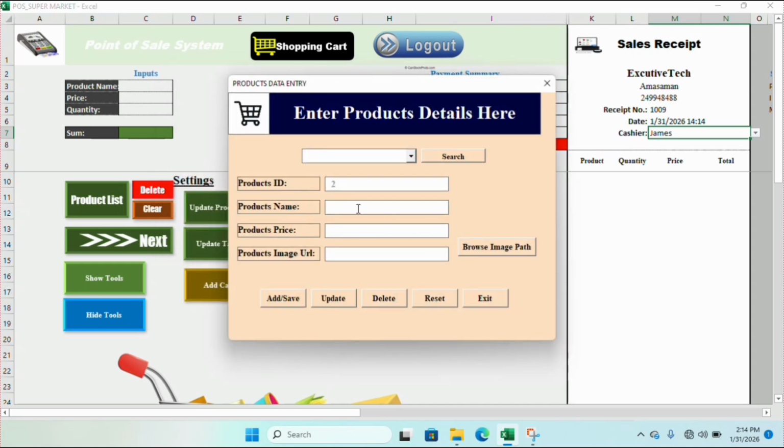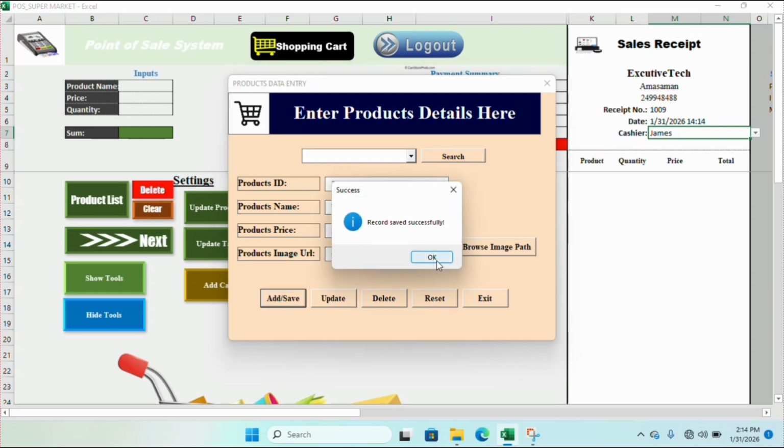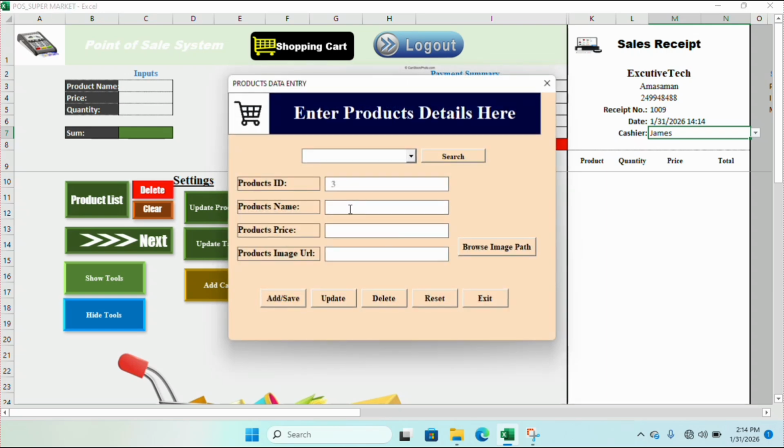Yes, let's add another. So let me say yogurt. Then the price will be, let me say 25 cedis. I'll browse for the image part. I'll add. Then I'll save. So let me just add.